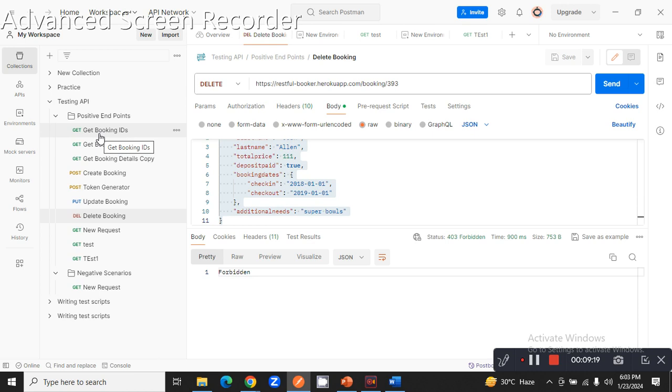In tomorrow's session we'll discuss how to create an API request, how to update the resource information on the server, and how to delete the resource information from the server. So tomorrow's session we'll discuss all these things.